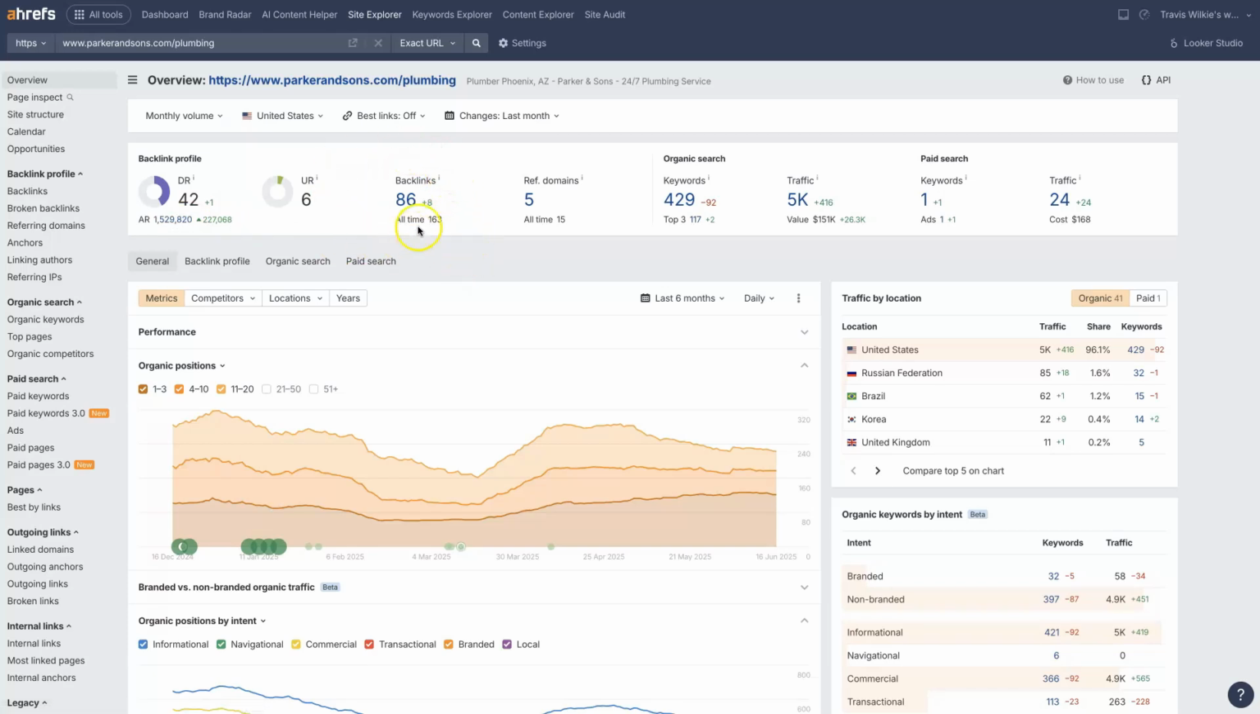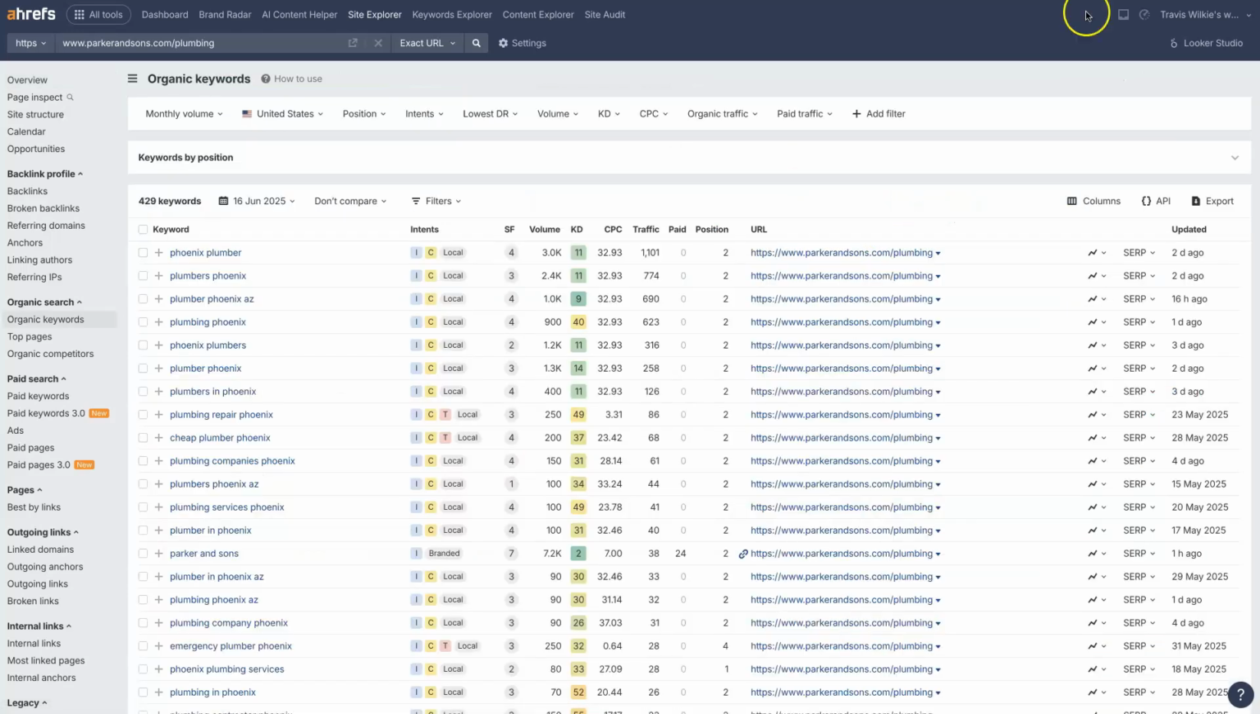And that's probably because it's got quite a few backlinks. Now again, we're just looking at this page specifically. So this page itself has 86 backlinks, 5 referring domains, and ranks for 429 keywords. And we can click and open any of these. Anything that you hover over and it turns orange, you can dig deeper into.